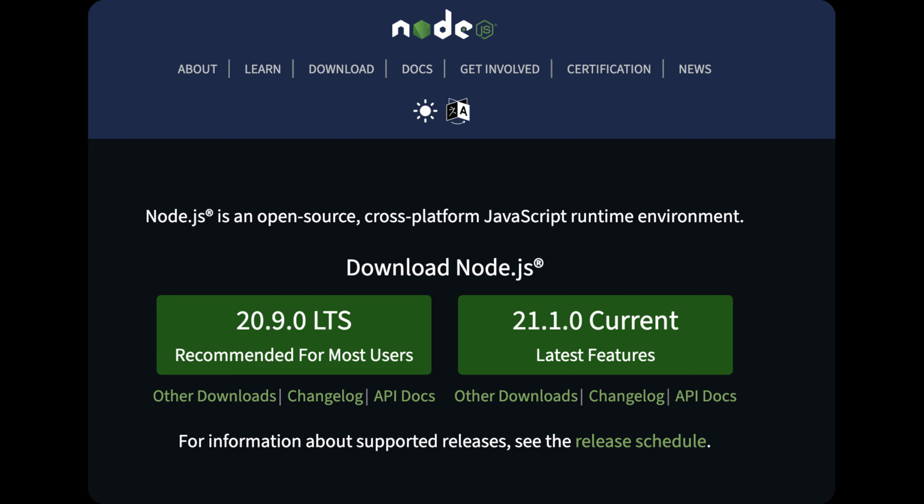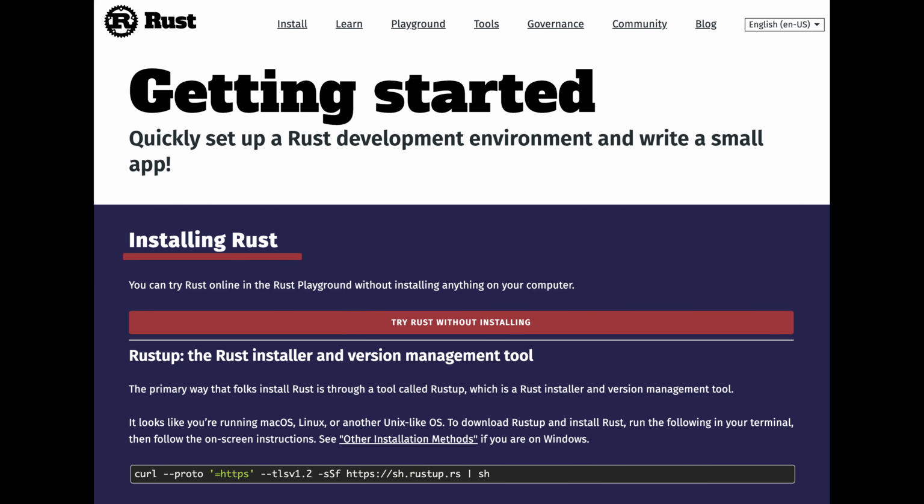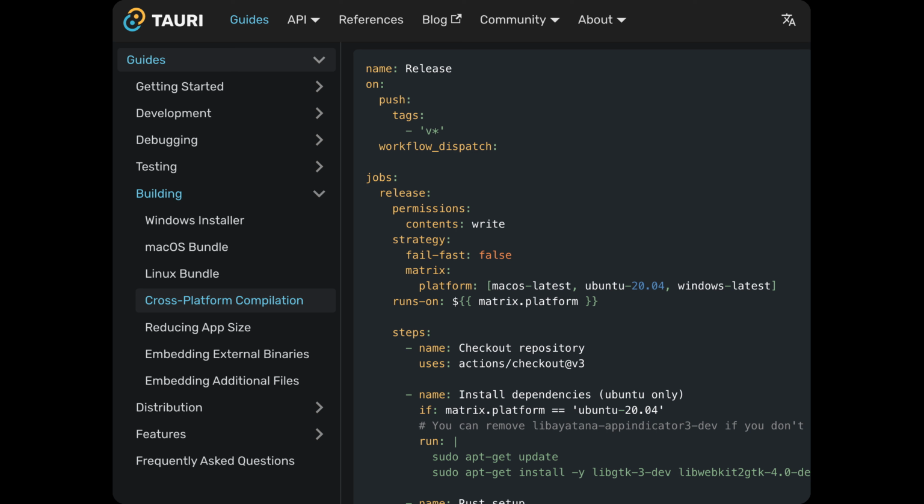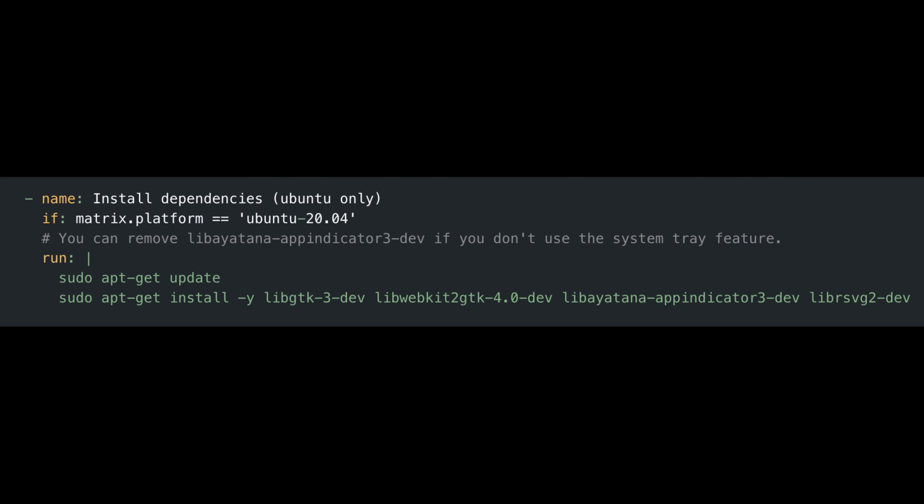Before starting, you need to make sure you at least have Node.js and Rust installed. If you are using Linux, you may need to install more library dependencies. I like to search for GitHub action in Tauri's documentation and use the dependencies they use for auto-building. This Ubuntu-only step contains the dependencies you need to start development on Ubuntu.